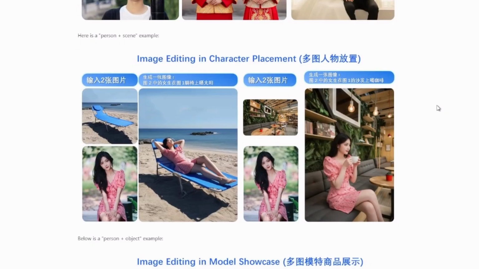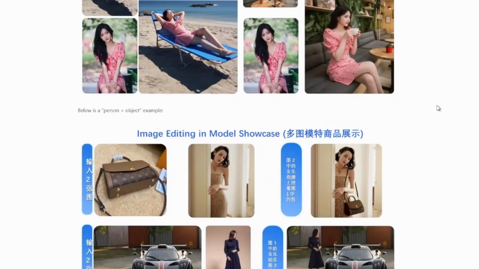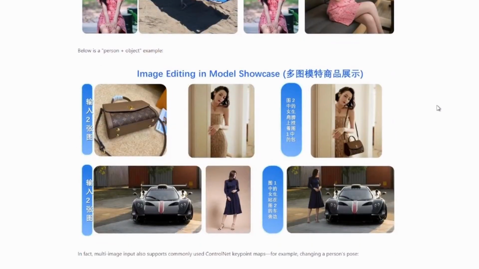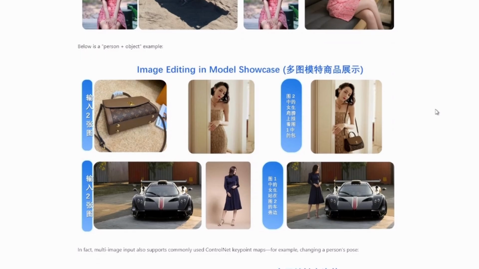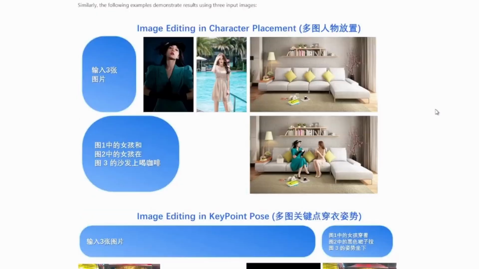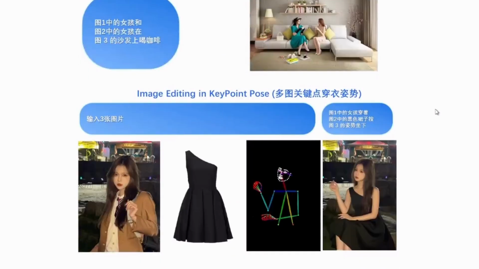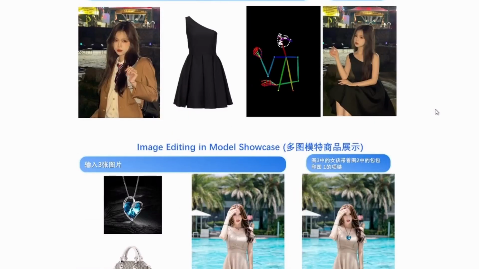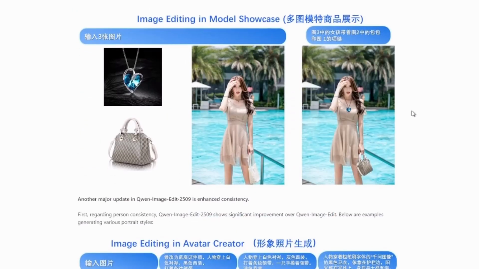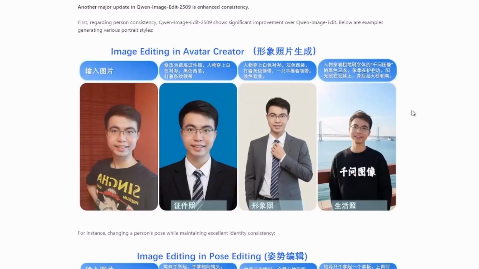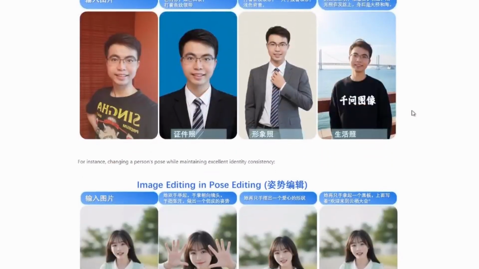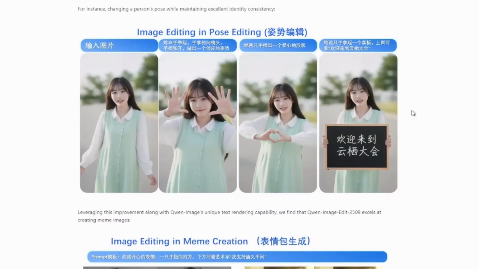3 major breakthroughs. First, multi-image editing. We can now combine up to 3 different images into one cohesive masterpiece. No more single image limitations. Improved character consistency, the model truly remembers and preserves people's identity. This has been a massive problem until now. Native ControlNet support, this means precise control over poses, depth, edges, and structural elements. No improvised workarounds needed.